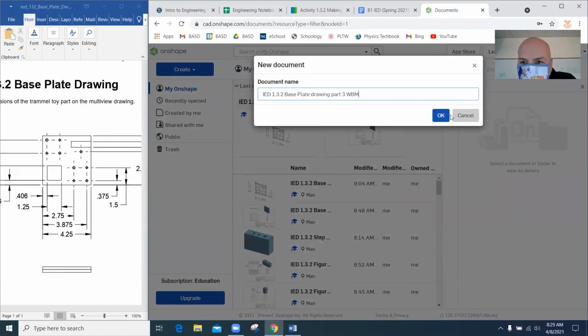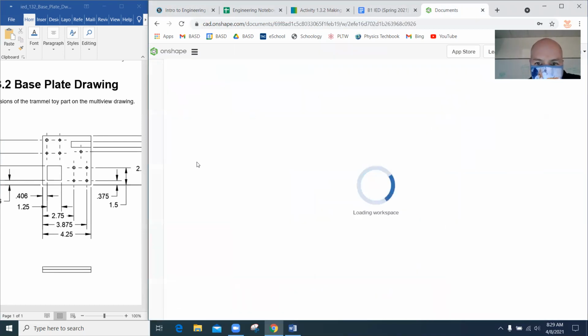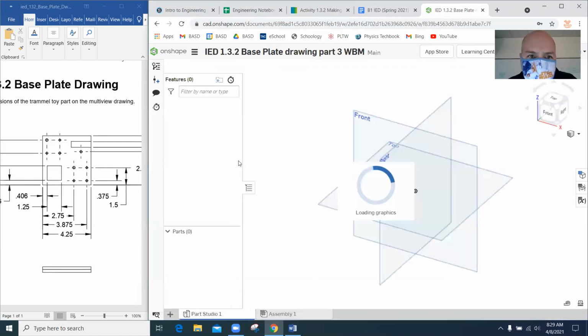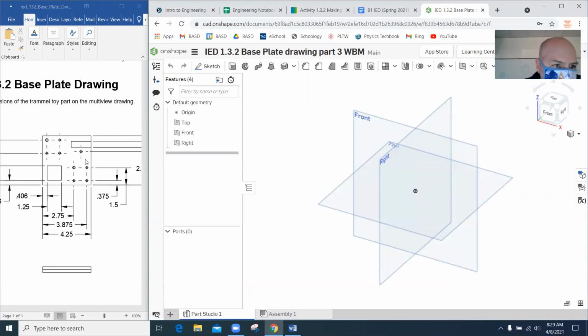Put your initials on the file name. Okay, so there we go. We're starting a new drawing for the third time, and I'm going to make that plate.